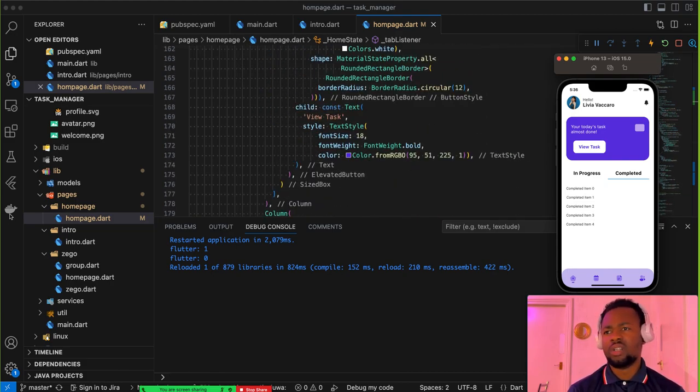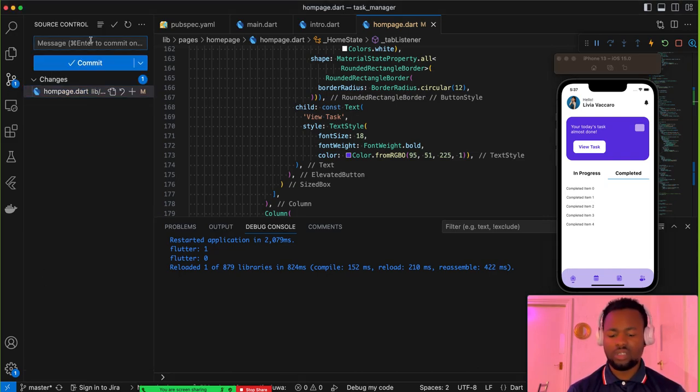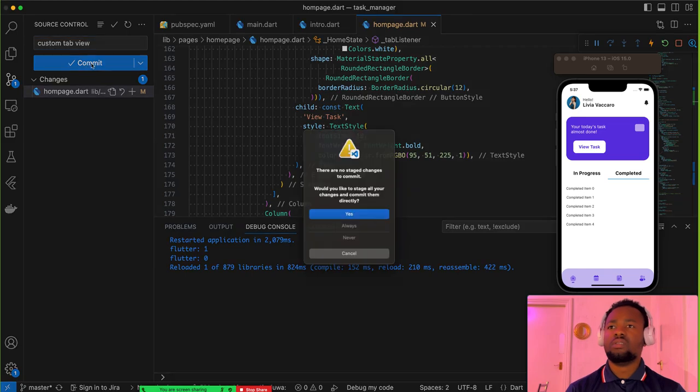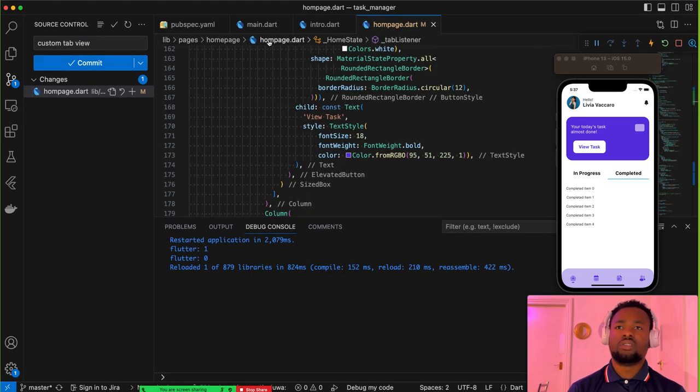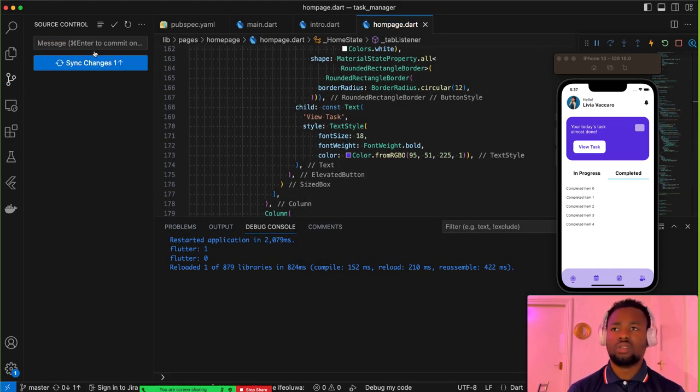And like I promised, I said I was going to deploy this today. So I'm just going to deploy the changes and say custom tab. Yes, we will activate the message. So I'll sync that change.